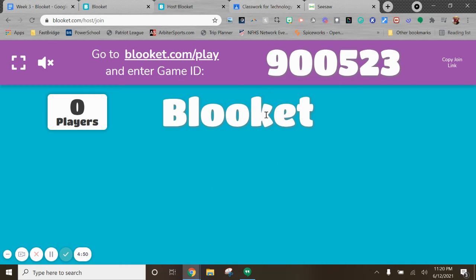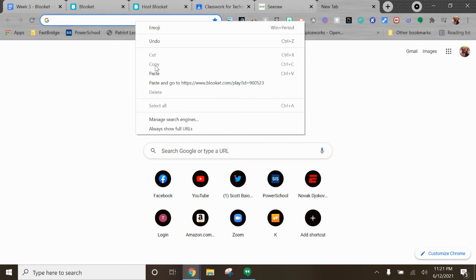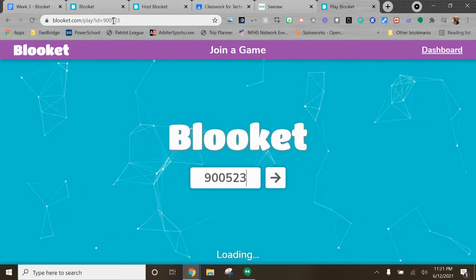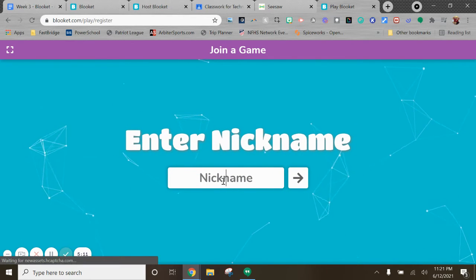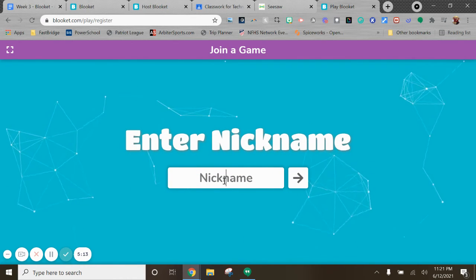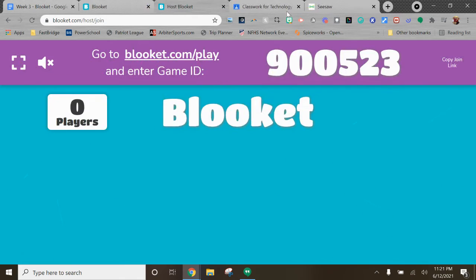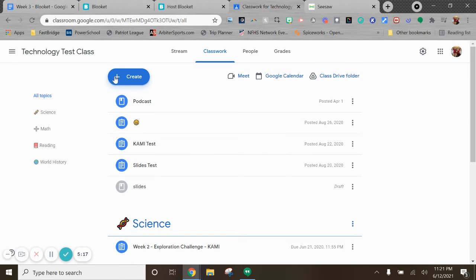You could get this up and running ahead of time, have it ready in your room, and then I can go to the copy join link, okay, which copies the similar link to what I had before. Okay. And then actually as a student, if I come in here, I can paste it, and you'll notice up here, it automatically has the code for me and takes me straight to the nickname page. So I don't have to enter that code.